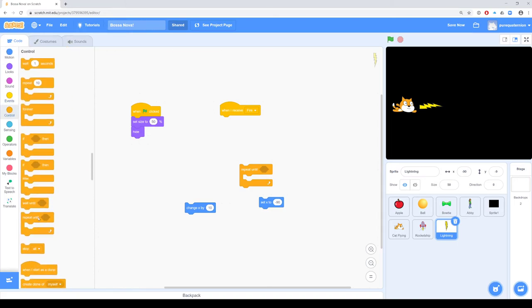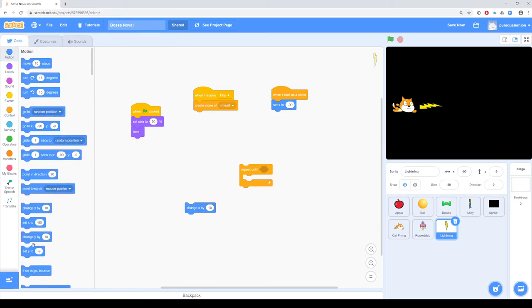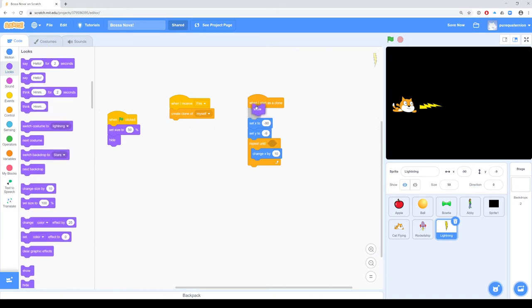Okay, this will take me a second to get everything put together. I'm going to create a clone of myself. When I start as a clone, I'm going to set X to minus 90, so it'll be sort of where it is there. Then under motion, I'm going to set the Y coordinate to something, and I'm going to change what this is in a second. Now, set the Y to minus 9. I also need to show. Okay, so let's run this.